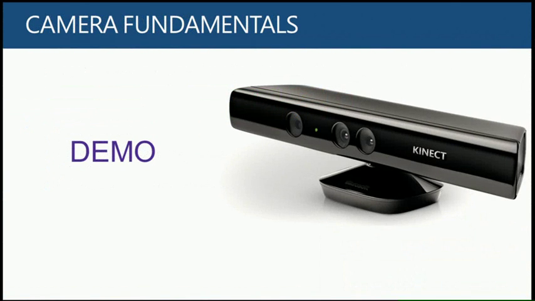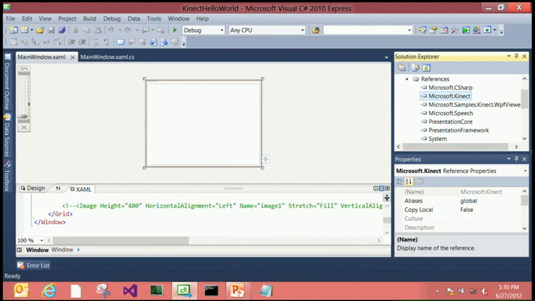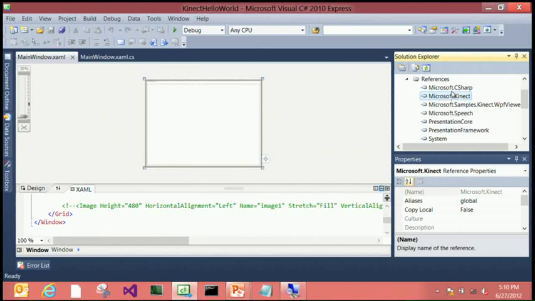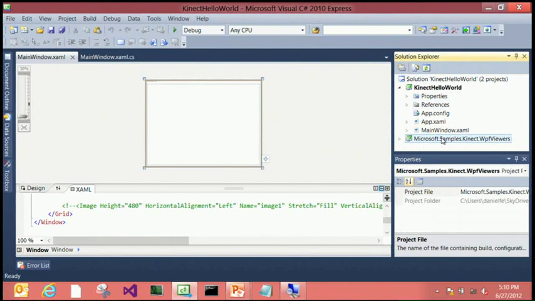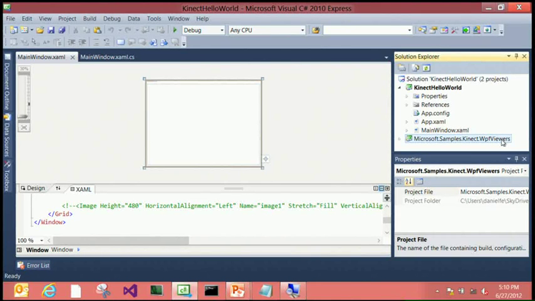OK, we've talked too much. We've got to get into some demos. So the first demo I'm going to show is camera fundamentals. So I have Kinect installed, and let me zoom in here. When you install the Kinect SDK, you want to reference the Microsoft.Kinect library. And also included in the developer toolkit, now this is in the developer toolkit, not in the SDK, is Microsoft.Samples.Kinect.WPFViewers. And these are tools that take the process out of having to worry about image processing for you. So I'm going to show those first to show you the easy way to the hello world, if you will, and then we'll show some of the differences.